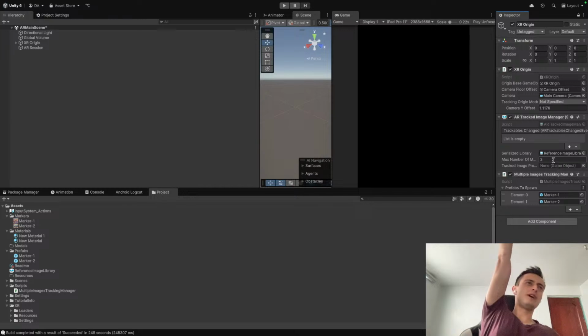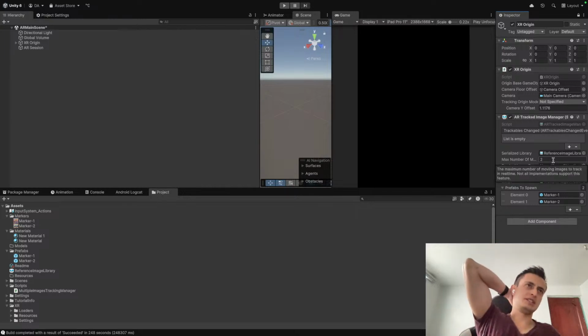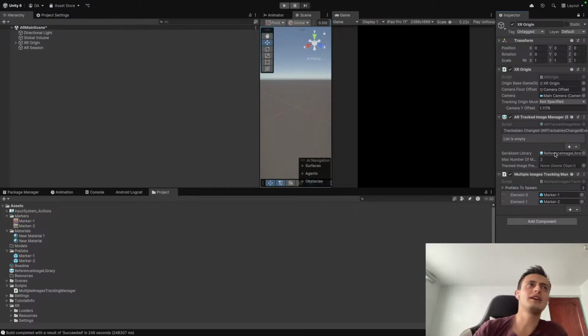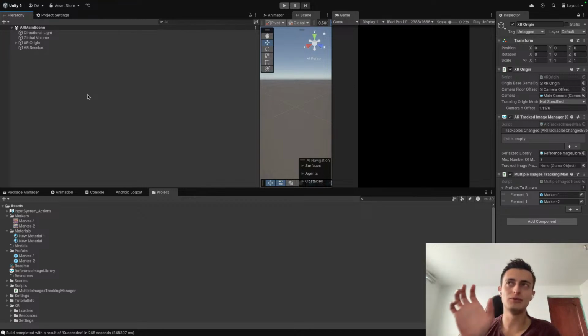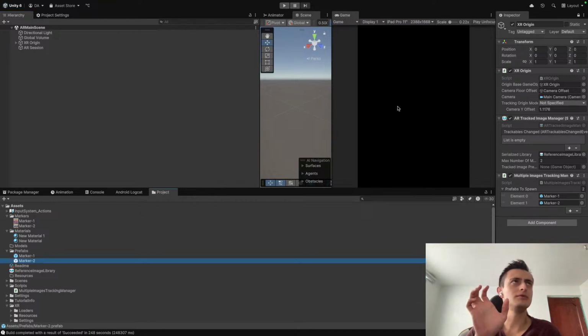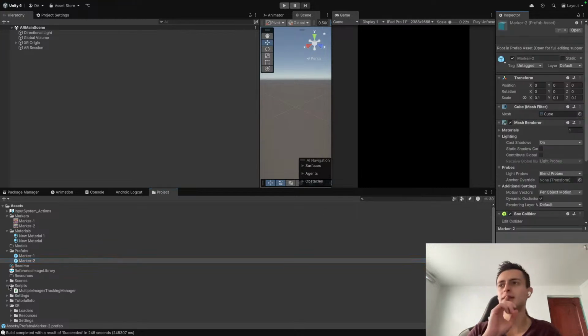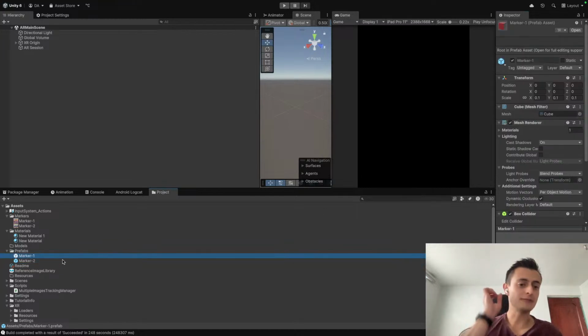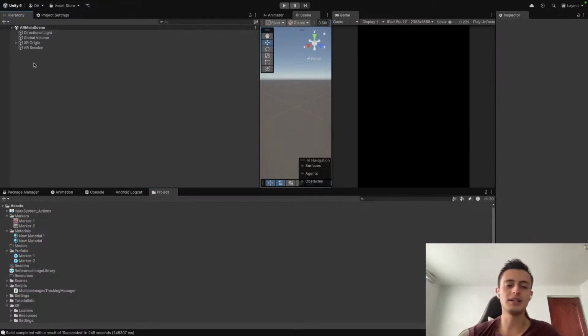Some years ago I worked with 0 and it worked, but just in case, because I have 2 markers, I'm gonna leave this number as 2, and I think that's pretty much it. So if we run this as it is, we should be able to spawn a blue cube. Is it a blue cube? Yeah, it's a blue cube and a red cube if both images are tracked.